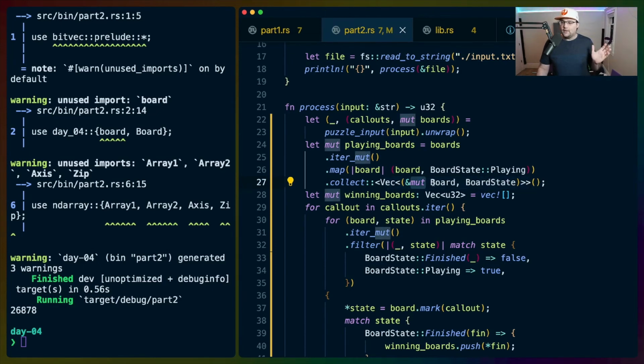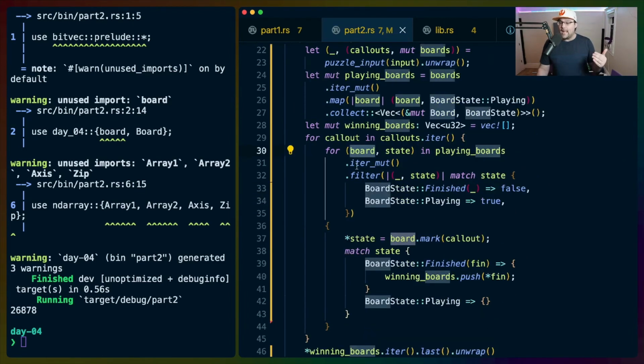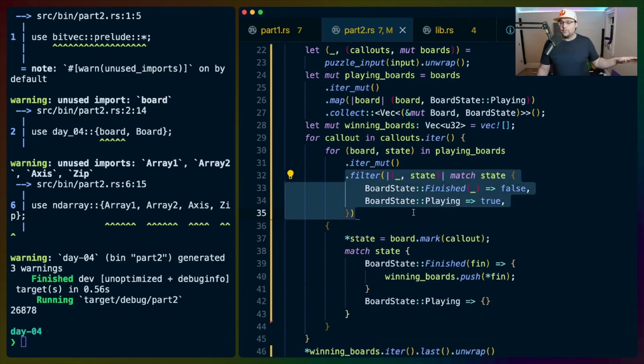We keep a vec of boards and board states around, and then we create a new vec for all of the winning boards. So whenever a board wins, we drop its number here and we basically update the state to say, hey, this board is finished. Don't work on it anymore. So for each of the callouts, which is each of the numbers in bingo that are getting called, we grab the board again as mutable and we filter out the ones that are already finished here. So this is a for loop over the filtered list, not just the full list.